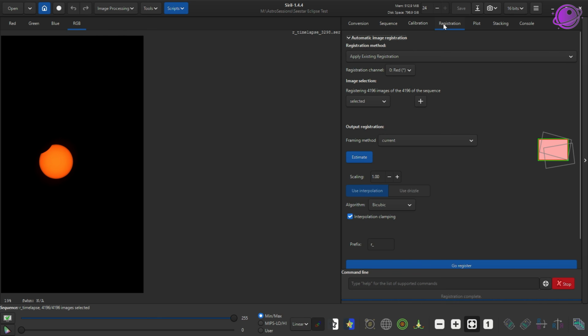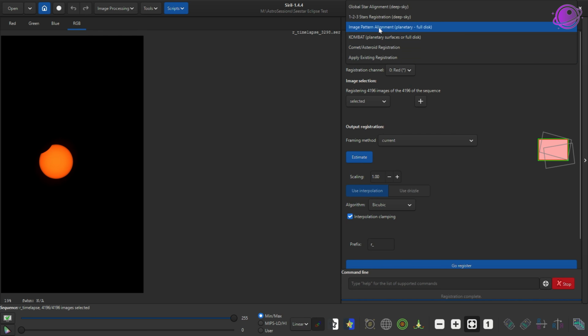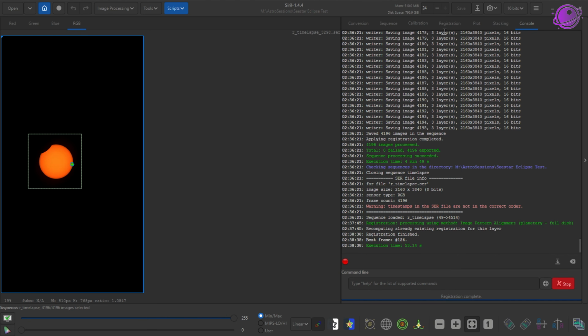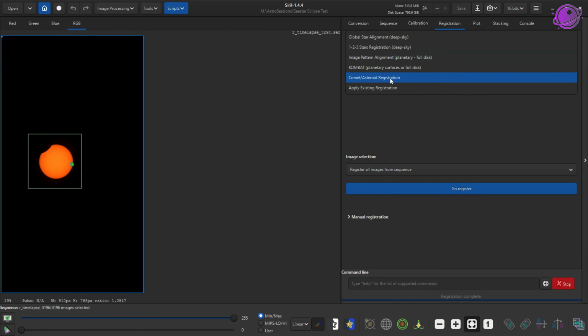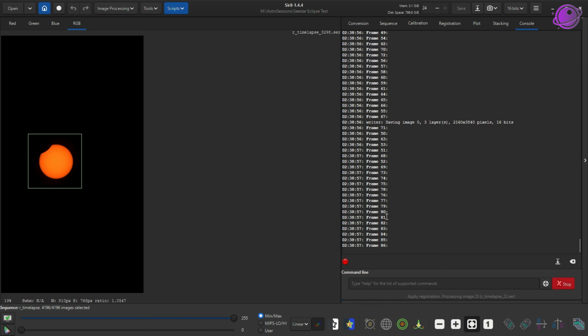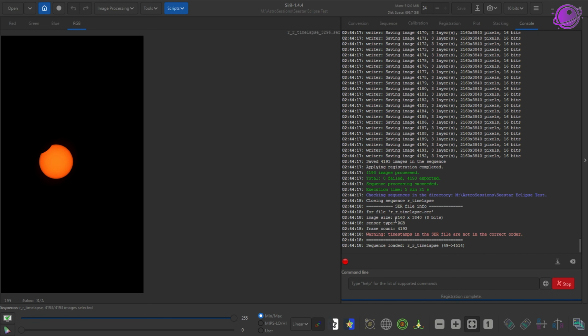So the trick I have here is go to the sequence, make sure the R timelapse is selected, go back to registration, go back to image pattern alignment, select this, make a box around this, click on go register. Once that completed, we're going to go to registration and apply registration again under selected. And let's say go register. This time, it's going to be 2 R underscore. We'll let this go. All right, that completed, that's the second round.